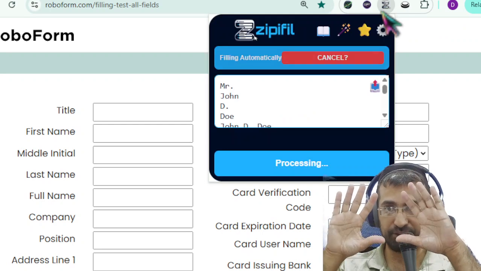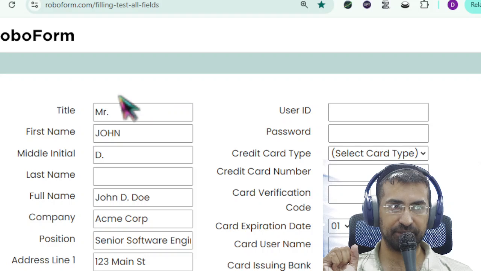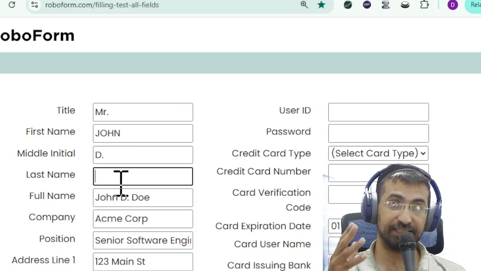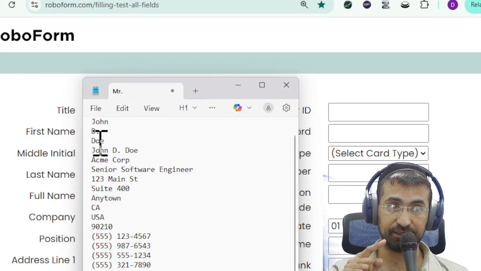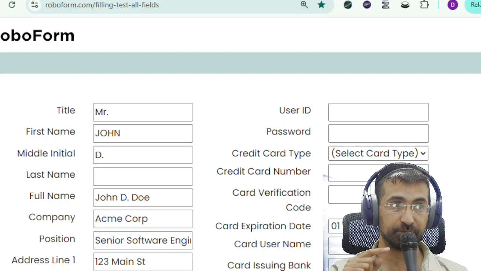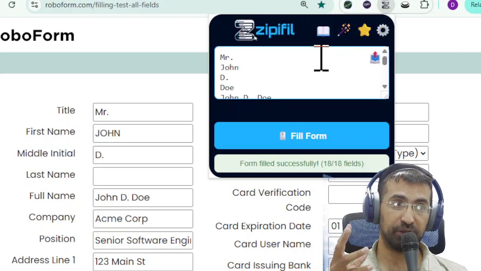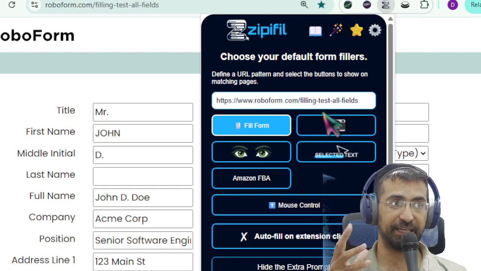Watch. My hands are up. Done. It capitalized the full name and it didn't enter the last name, even though the last name was in the dummy data. And the reason why is because of the custom prompt. Now that's what makes Chrome Zipifil so perfect, because basically you can customize it for any page of the internet.